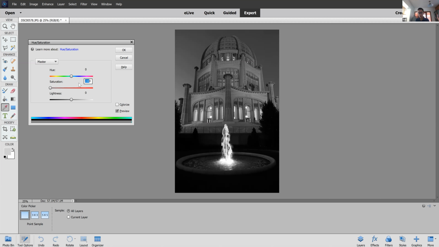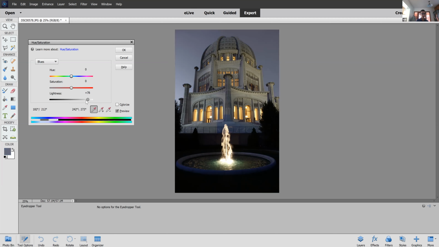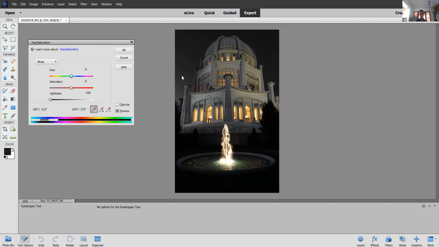But let me make it 0 again. Let's say I want to make the sky darker. It's blue, obviously, so I go to the blues, and then I click on the sky with this little eyedropper tool. Or I can click wherever I want, whatever part of the sky I want to darken. So then it's only going to adjust that color. I can make it brighter or darker, and that makes the building pop a little bit.